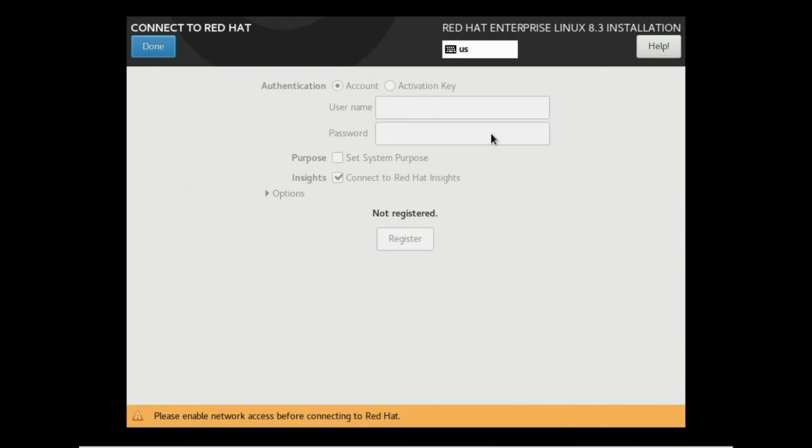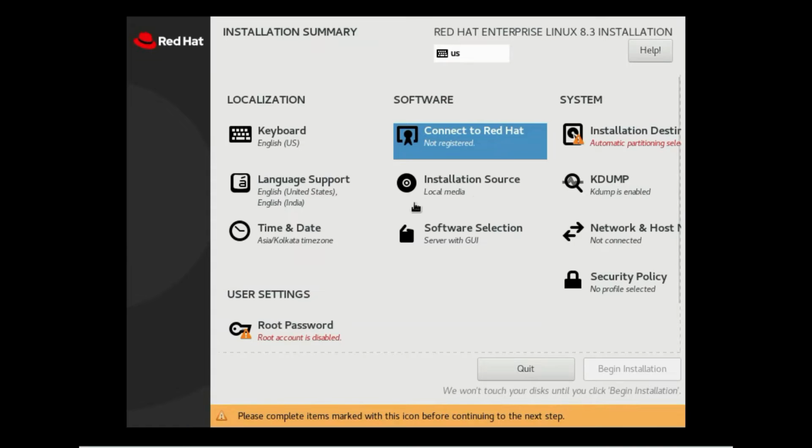Connect to Red Hat. This setting allows you to download updates during the installation. If you have a Red Hat account and an active subscription to Red Hat's subscription management service, you can use this option. If you configure this option, the installer program will check for updates during the installation. If it finds any updates, it will install them during the installation. Since we are not allowed to use the internet in the exam, we do not need to touch this setting.